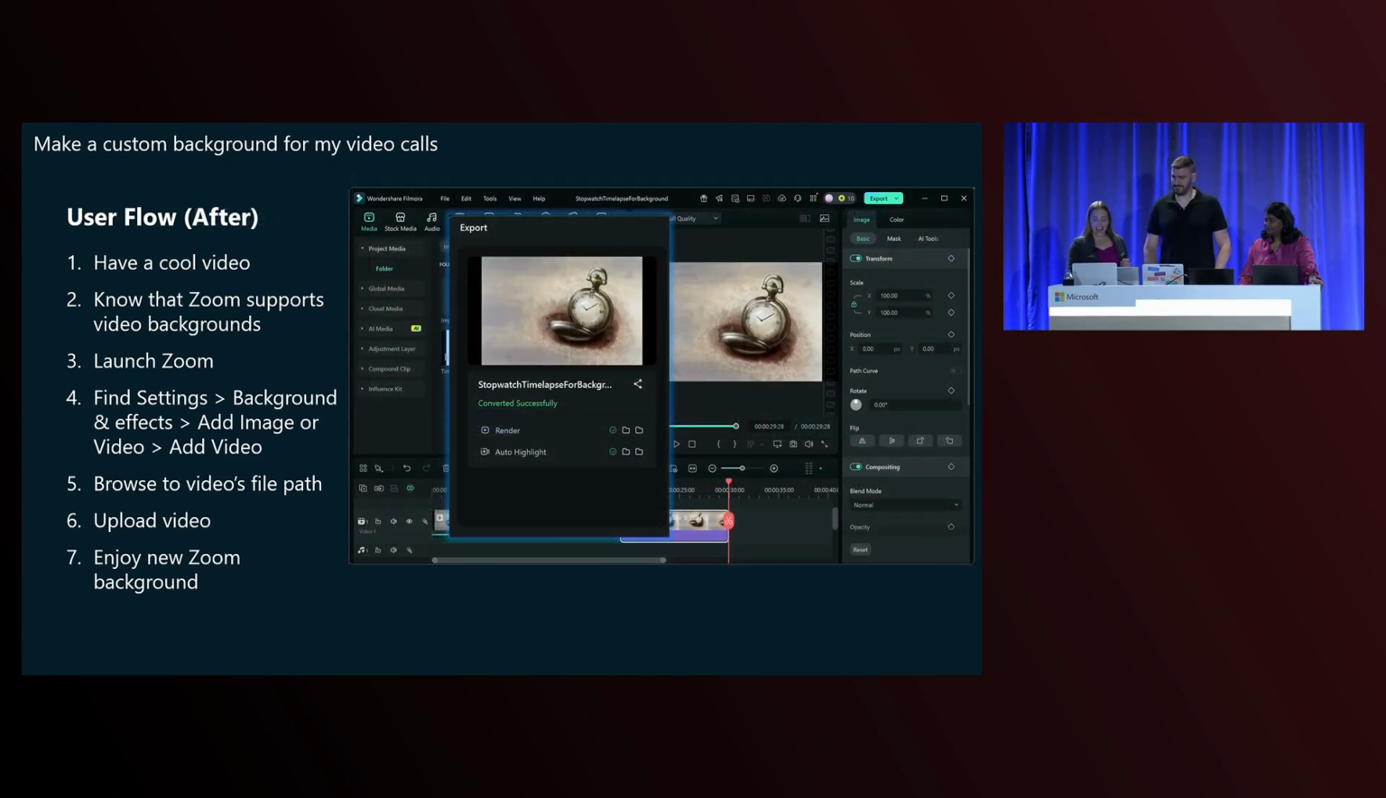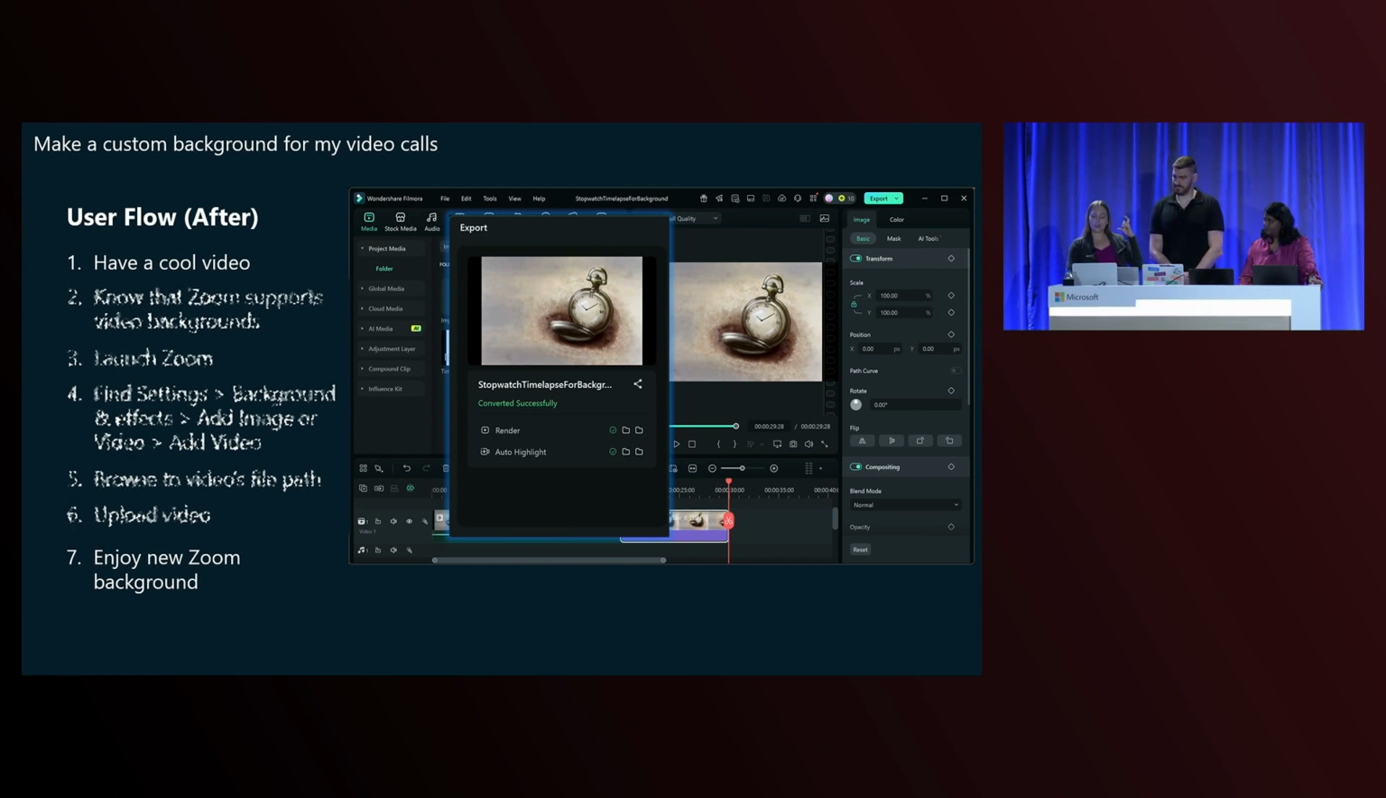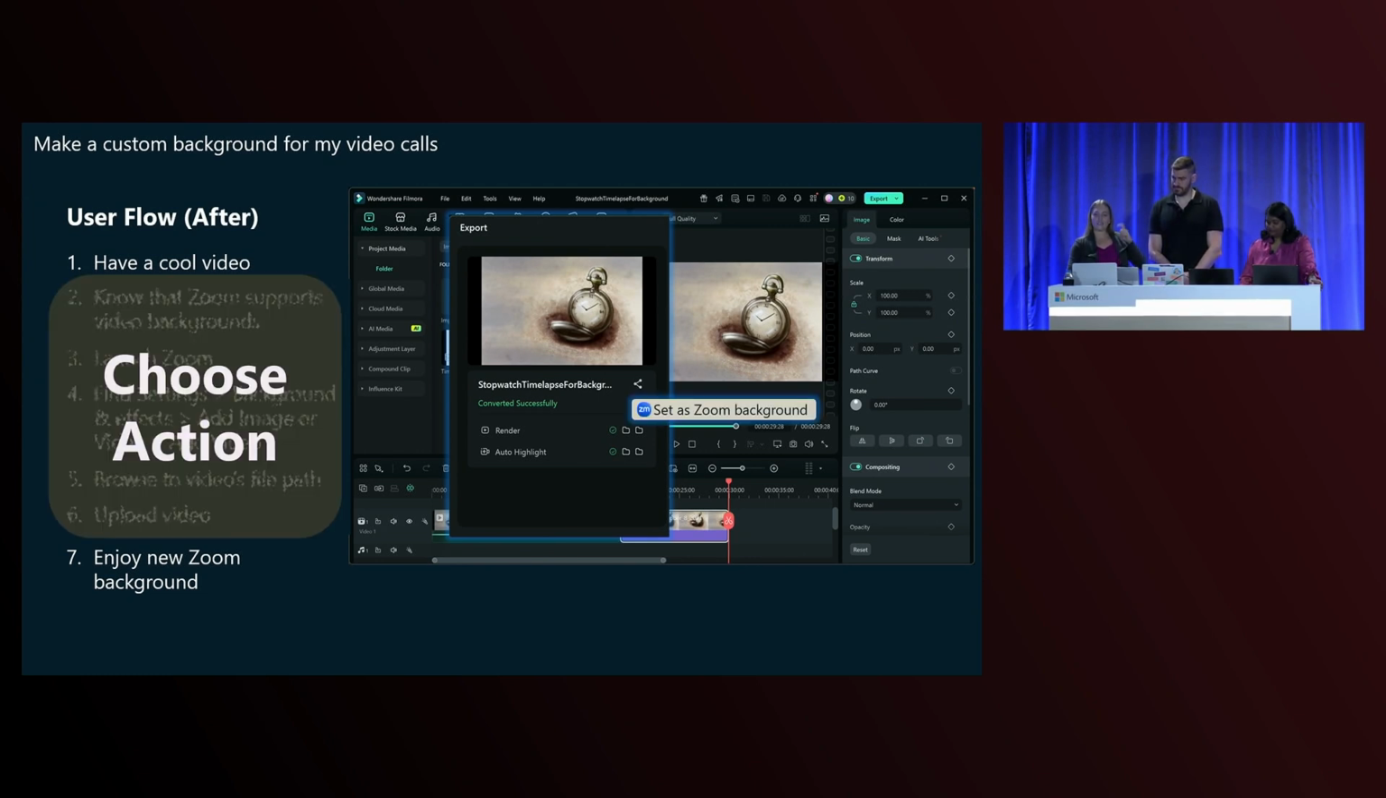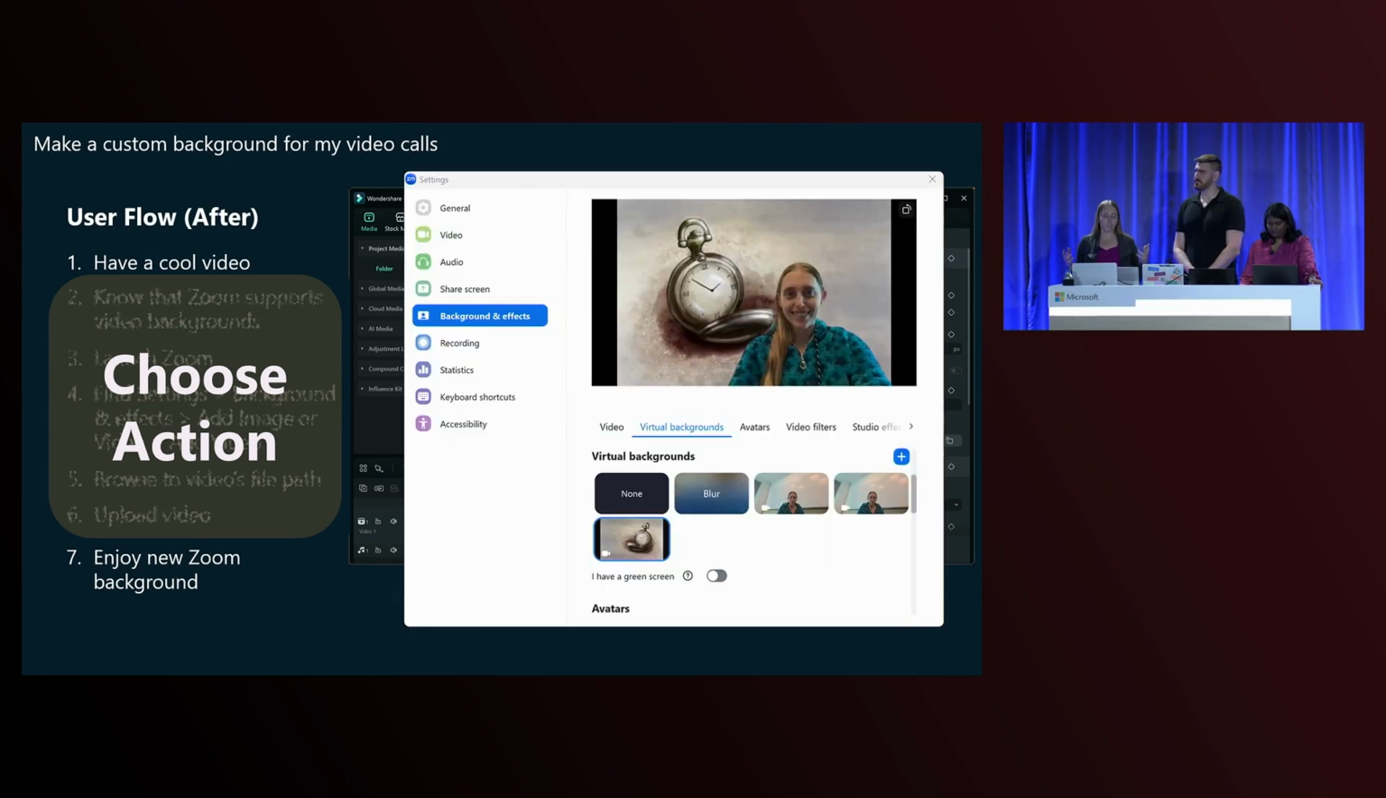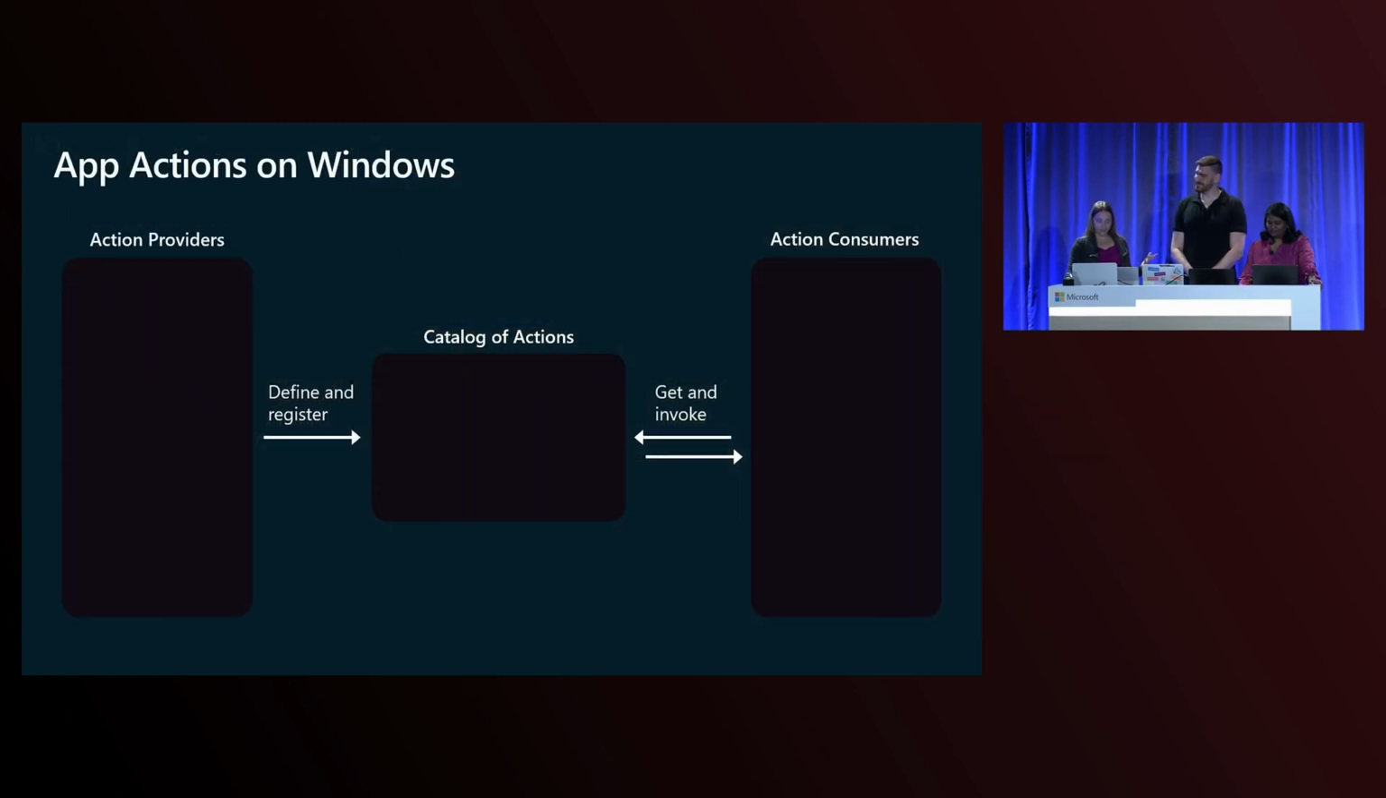So with Actions, go back to step one. You've got a cool video. You've just exported it. You've ended your journey with creating your video with Filmora. And then with a single click, you're going to take steps 2 through 6 and replace them with a single step, choose action. From there, you go directly to enjoying your background. So this is a way to shortcut your user's flow.